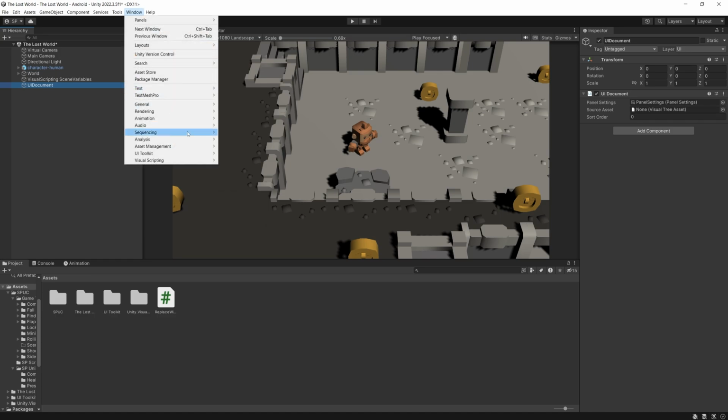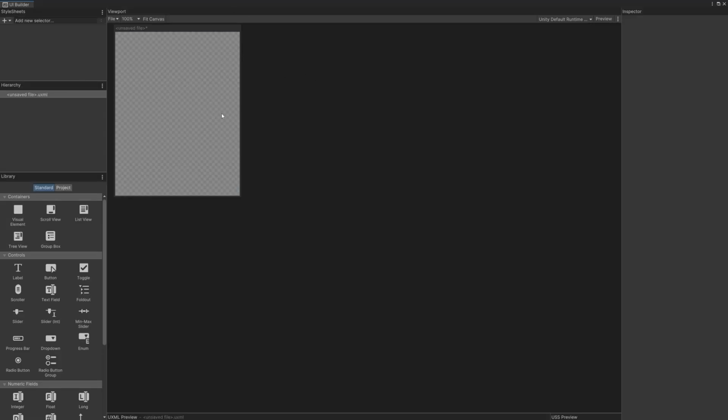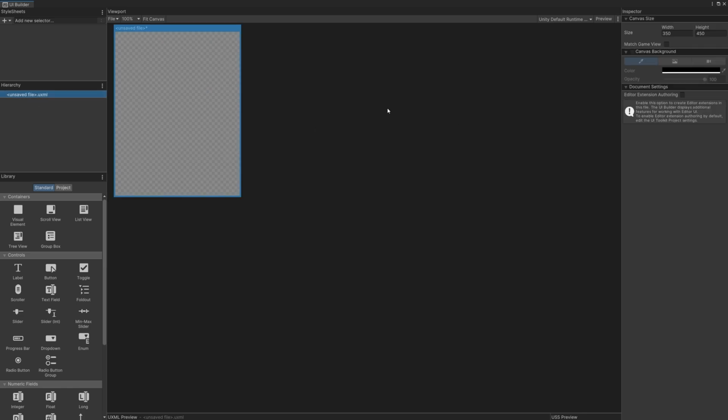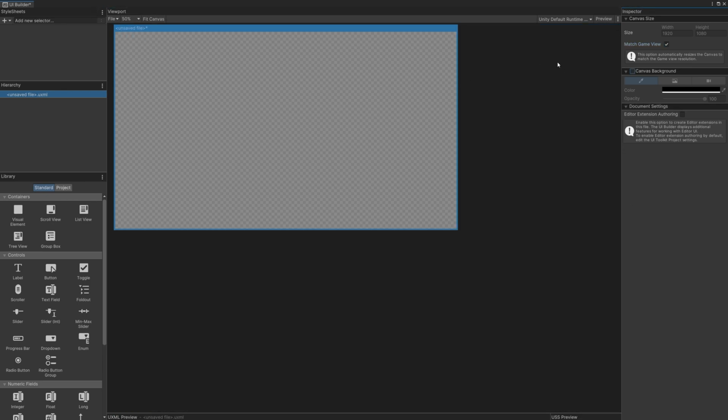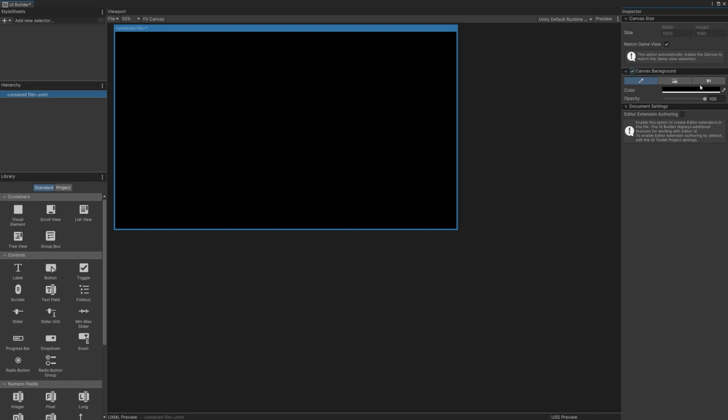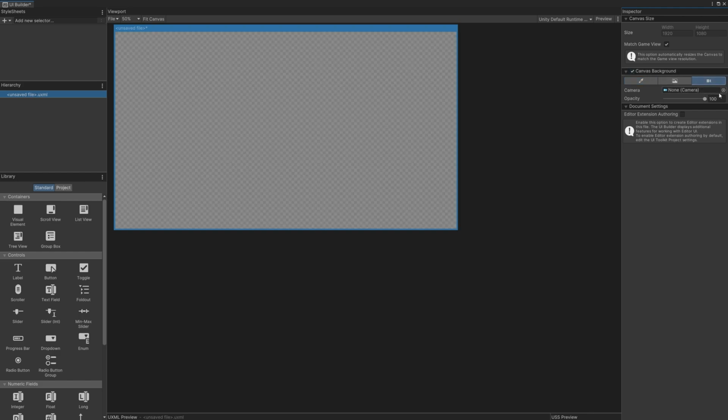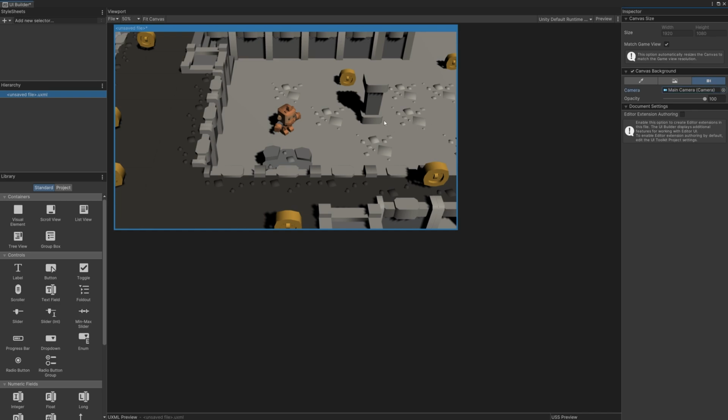by going to Window, UI Toolkit, and opening the UI Builder. This is where we can see the UI that we're building, and currently we're just looking at a transparent background. In the hierarchy, if we select this unsaved file that we're about to create, we have some options in the inspector. We can match in game view, and that's going to expand to the size that our current game is created at. And right here we have an option for canvas background, and we can select the camera from our scene so that we can preview how the UI is going to look.